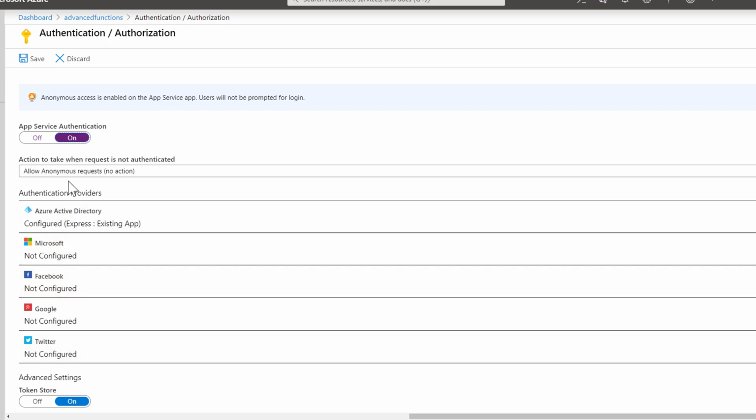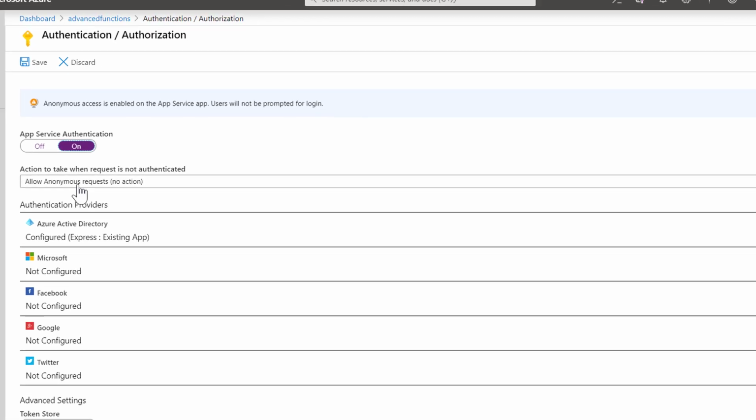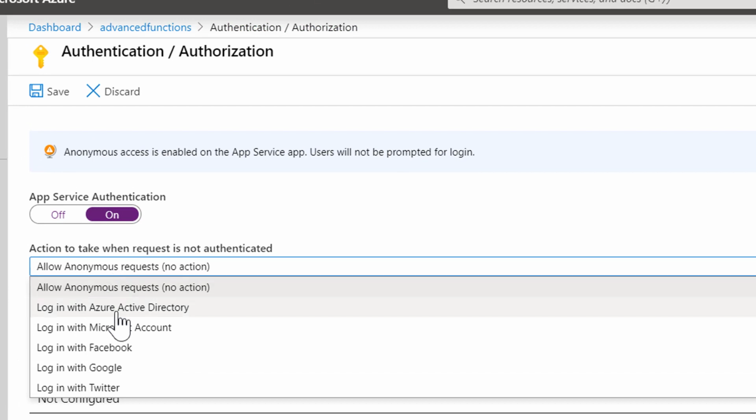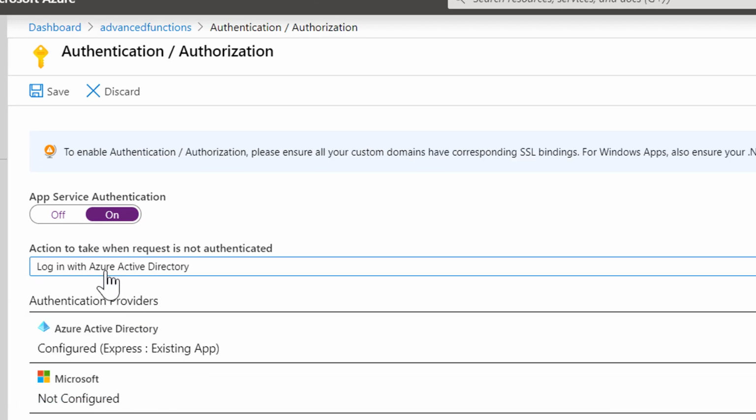Now, the assumption is you may already be logged in when you access the function app, and then you're able to access a custom URL to get information about the logged in user. However, Azure does provide the ability to handle the login sequence as well. What I'm going to do is change this to force a login with Azure Active Directory and save that change so that anonymous access is no longer allowed.